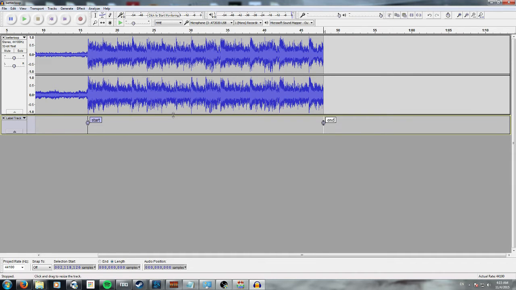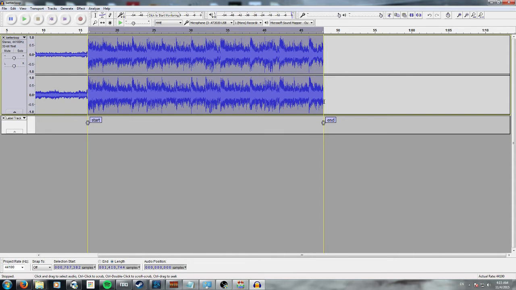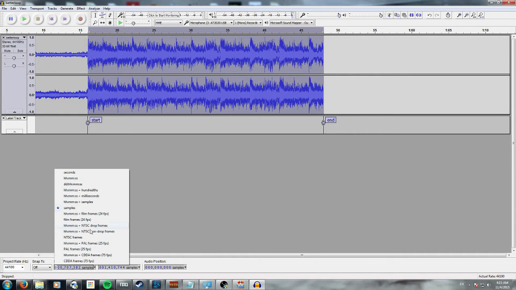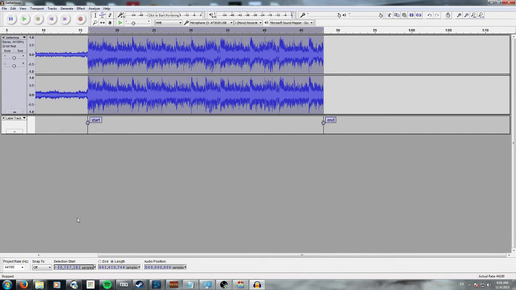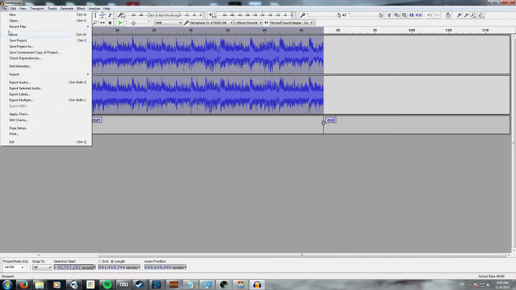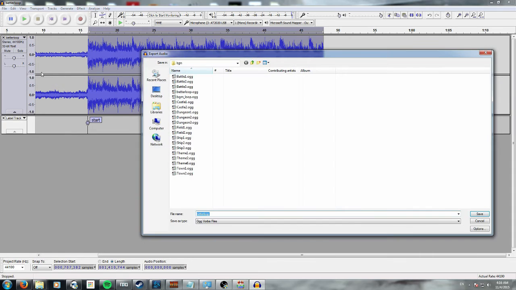Oops, there goes the label. Just add another one, because why not? Okay, and then highlight from the start to the end. Now go to the bottom and set this to length if it's not already, and then go to the drop down here and set this to samples. I think it's on seconds when you first download Audacity. Make sure it's set to samples, and these two weird numbers will come up. This is good.